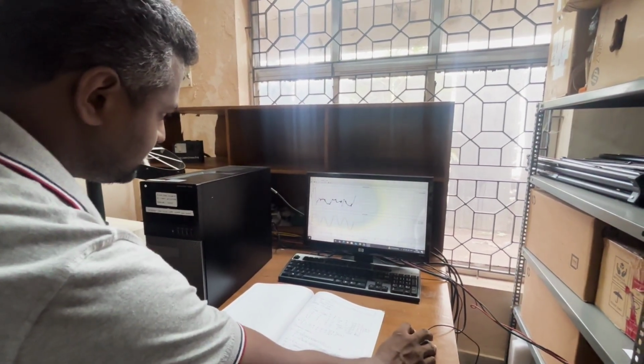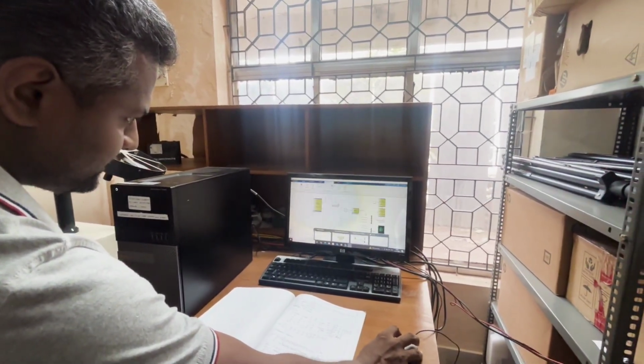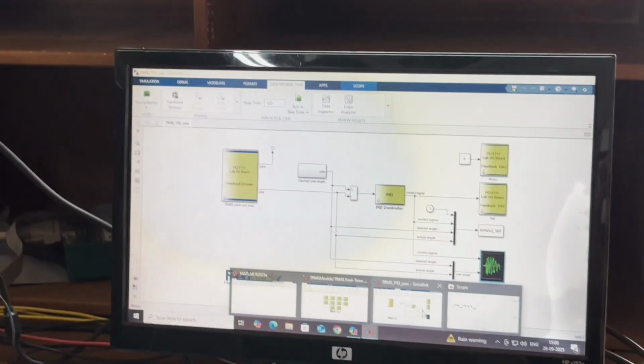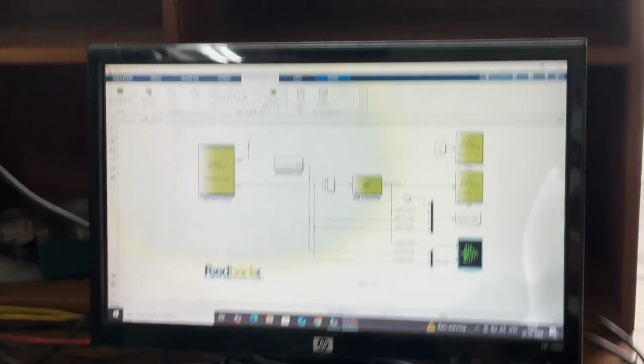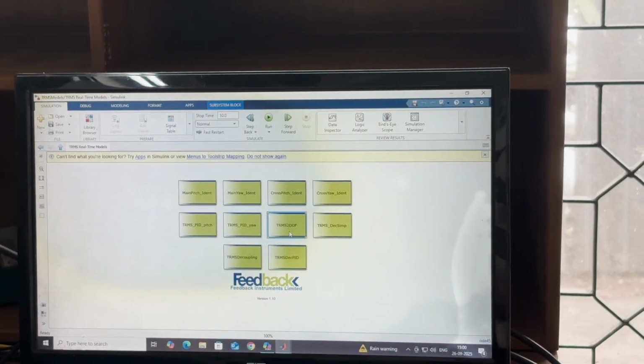The final case is the 2 degree of freedom control. Is everyone understanding what I am doing? Right, so we will open the 2DOF file.